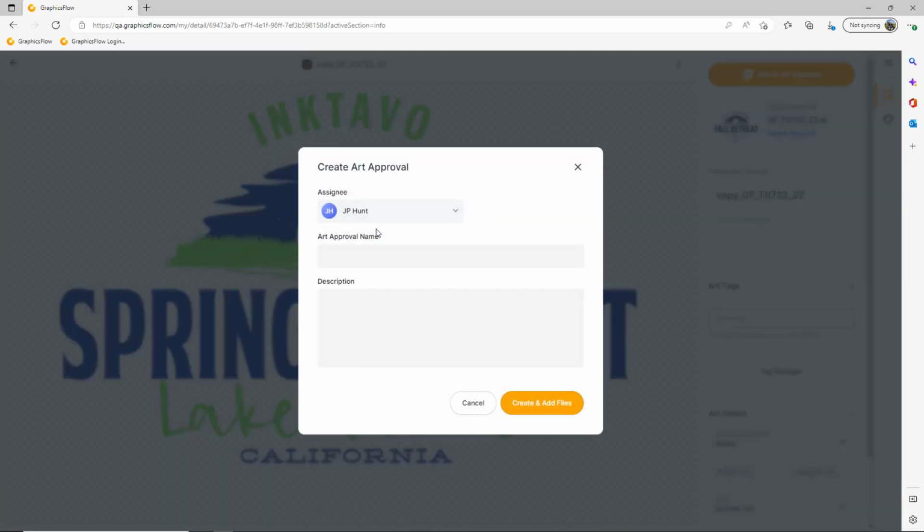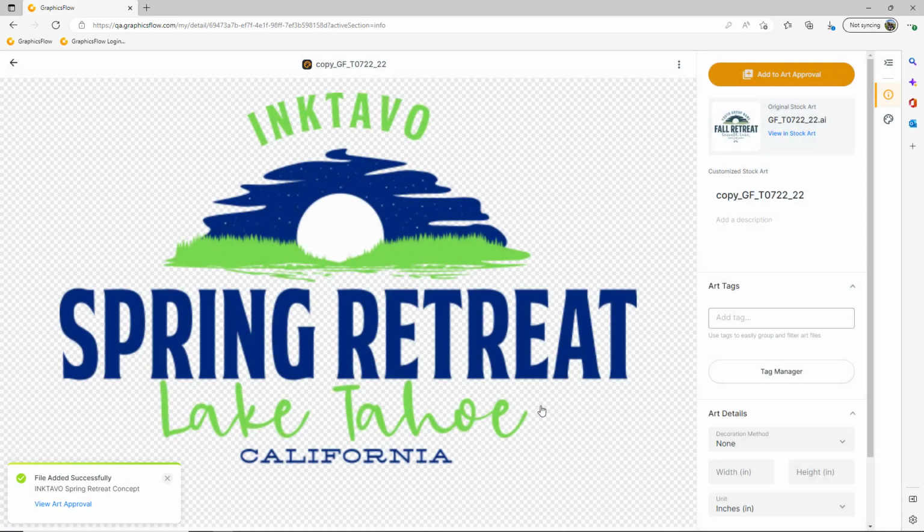So I'll just click on Add to Art Approval. I'll create a new approval, we'll name it, I'll assign it to a person, call it Spring Retreat Concept, right here. Any kind of descriptor I want. I'll create the art approval and I'll add the files to the art approval. This is how we're going to share it with the customer.